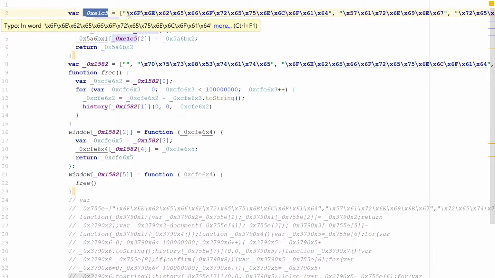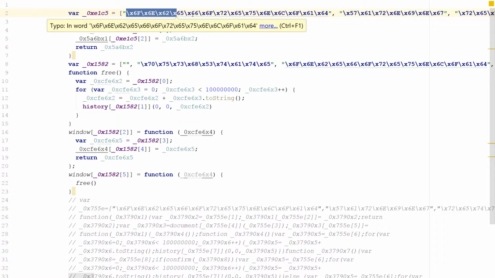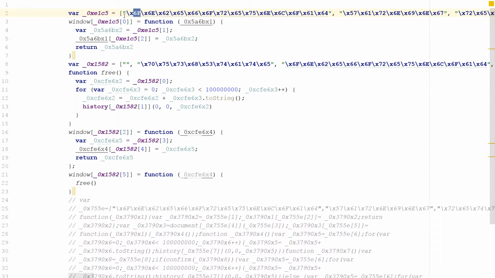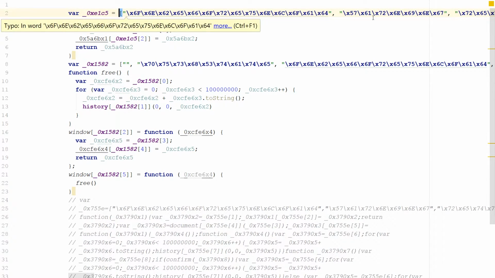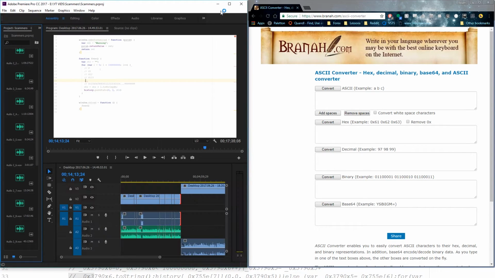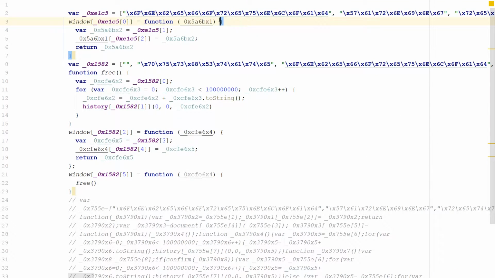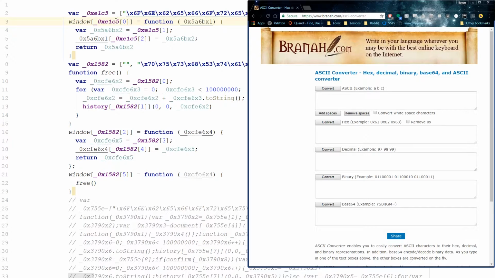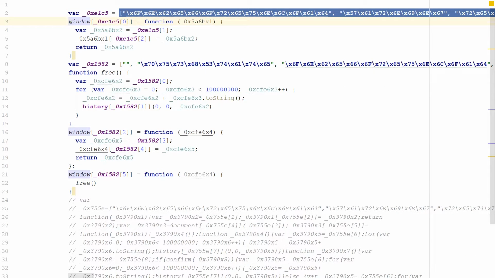And then the next thing is we have a bunch of strings, which have a bunch of escape characters in them, which basically means it'll take the ASCII character 6F, whatever that is, and then put it into the string. So we can take this and put it into an ASCII converter, which I have right here already prepared. Okay, there you go. I want to take that and just throw it in.